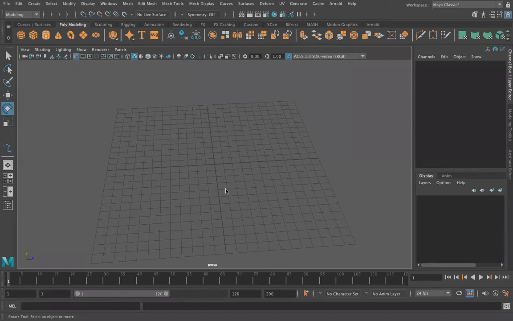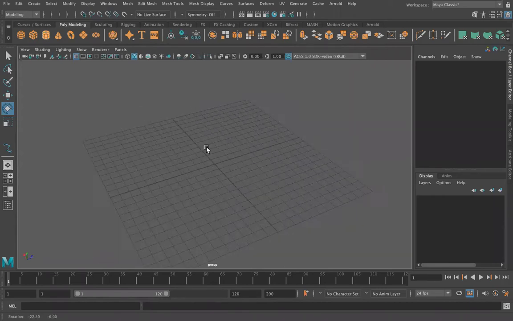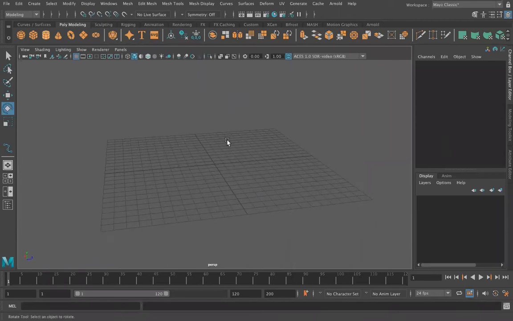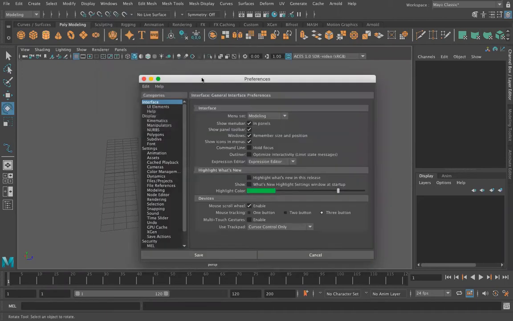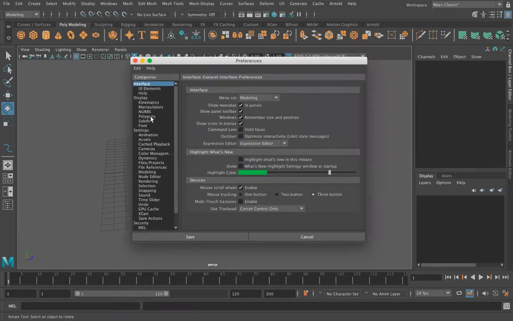Before I introduce curves and creating and editing curves, I want to just show you some of the properties of the viewport and the grid by going to Windows, Settings, Preferences, and Preferences. This is how you can access and change different settings within Maya, should you need to.